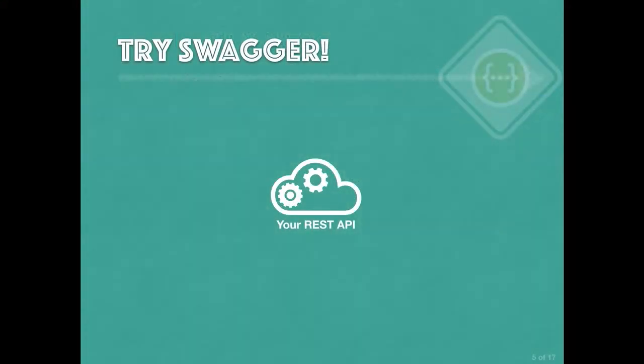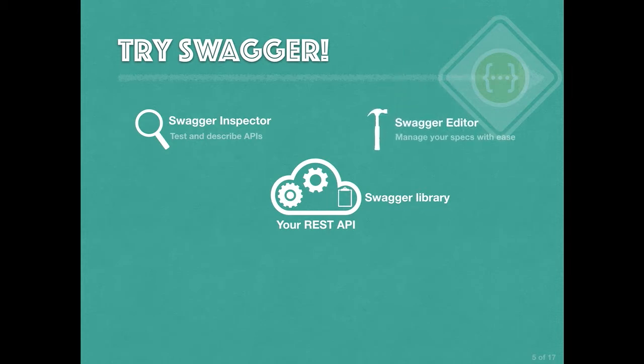You have here your REST API. You just simply plug in your Swagger library, and it's done. But not only that, Swagger has a bunch of tools that allow you to do more than just documentation. We have Swagger Inspector that allows us to test and describe existing APIs. We have Swagger Editor, which allows us to easily manage our specs. Our consumers can use Codegen to auto-generate client drivers.